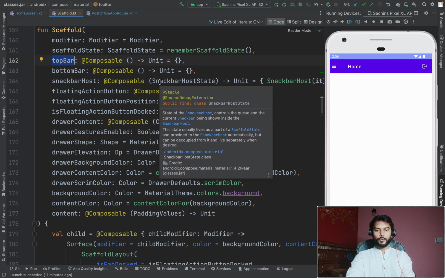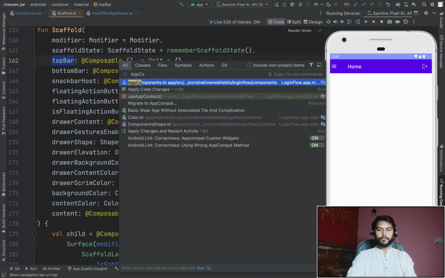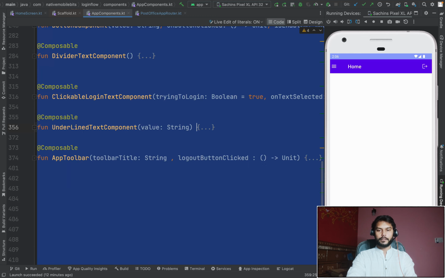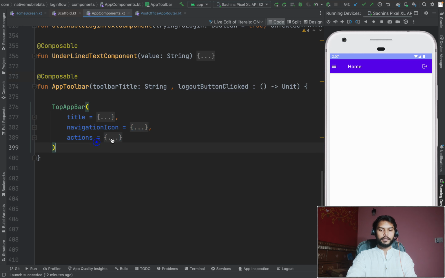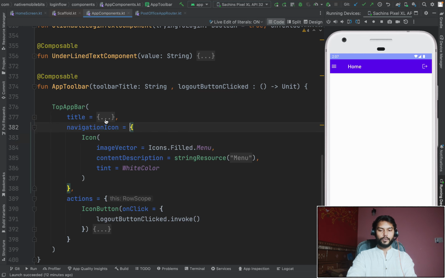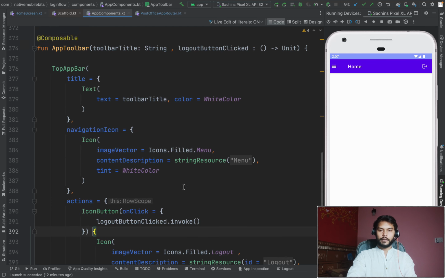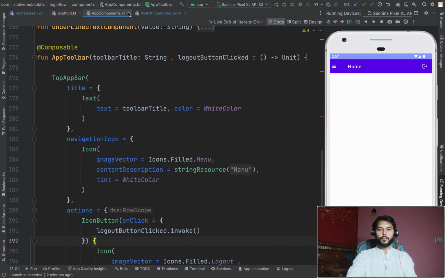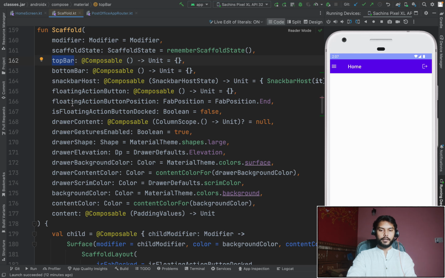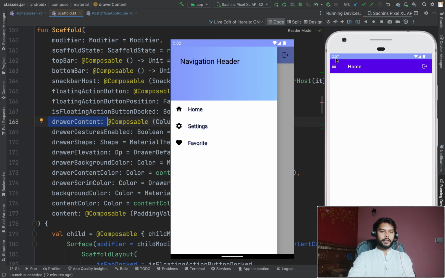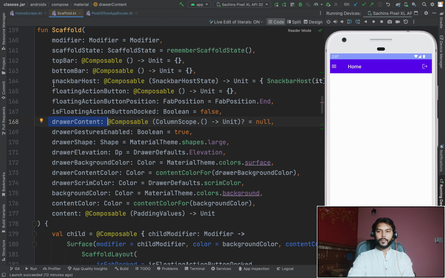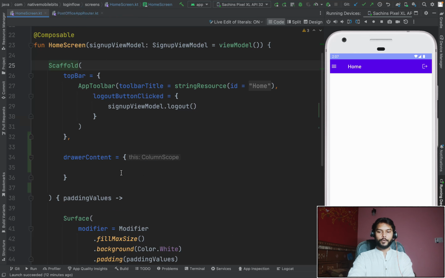So if you go to our composable components file, where we have all of our composables listed, in the last video we implemented this app toolbar, and inside this we have lots of things. Now we need to implement one drawer content in the same way. This is a column scoped composable, so we need some kind of vertical arrangement inside our screen, right? One top header will be there, then some items inside our navigation drawer. So to add this, we need to add a few components.